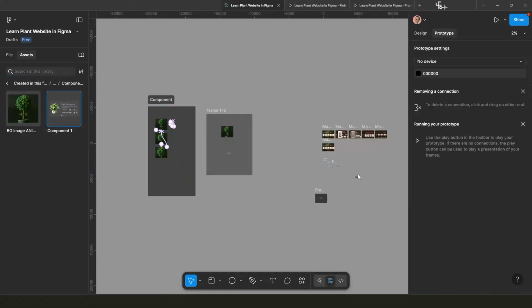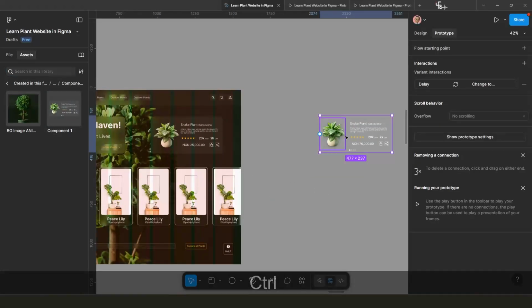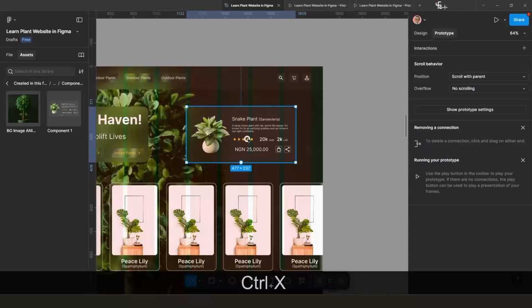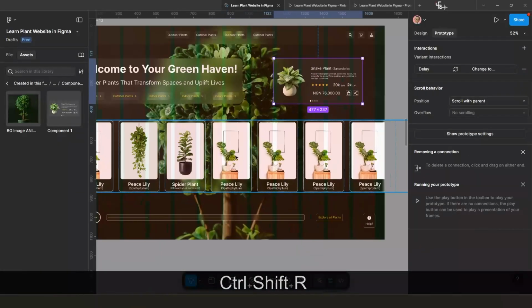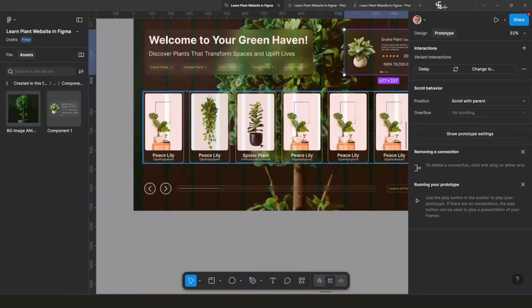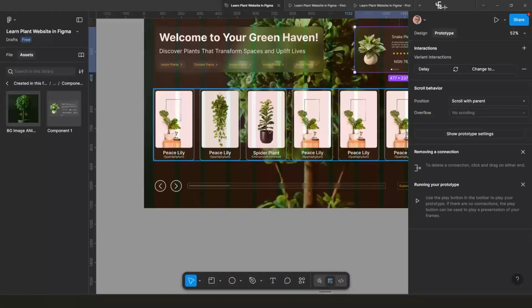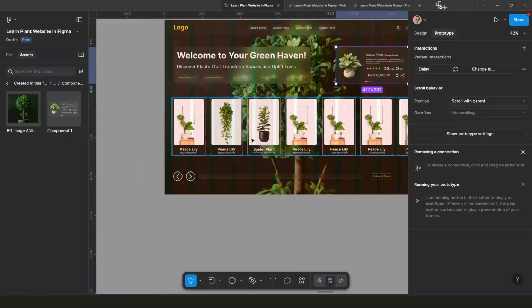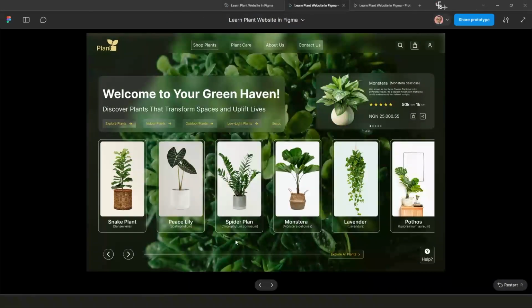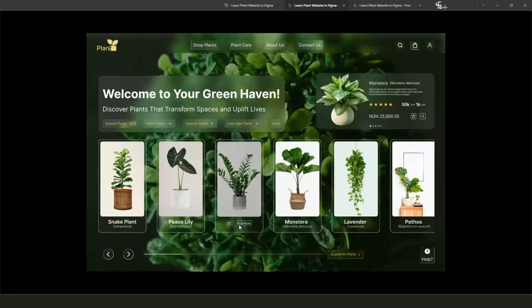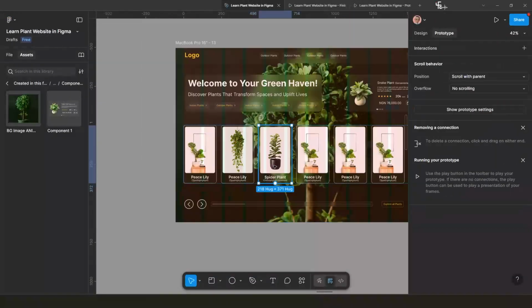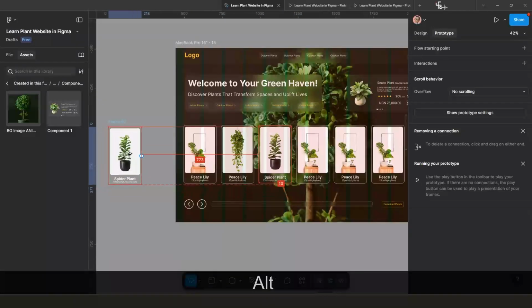So we drag this out, we press Ctrl X to cut it, and select this, Ctrl Shift R to replace. So for these ones, for them to be able to respond when you hover on them, what I did was to just change it to either add to cart or buy now. I'm not going to do all of them now, but just one.